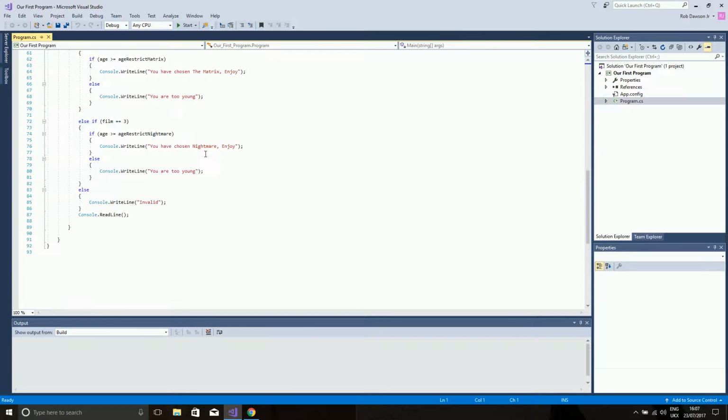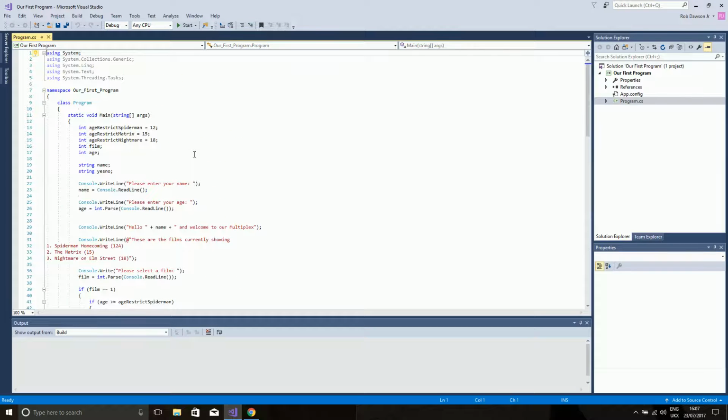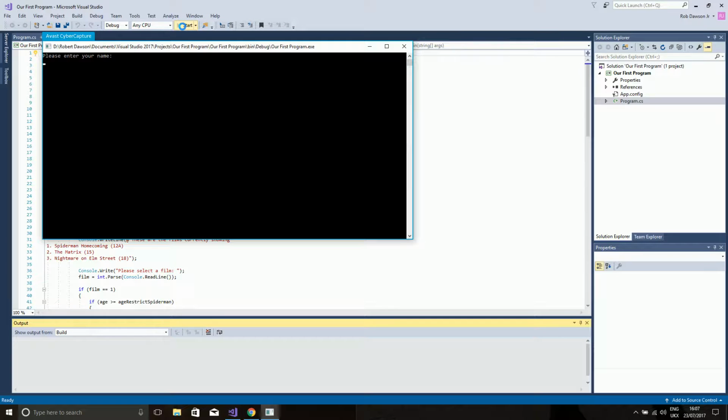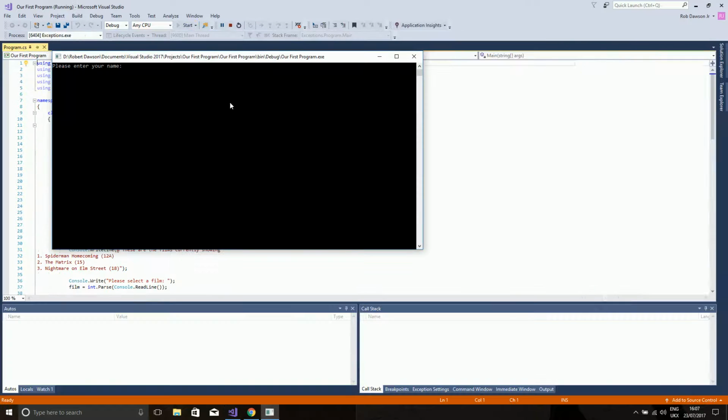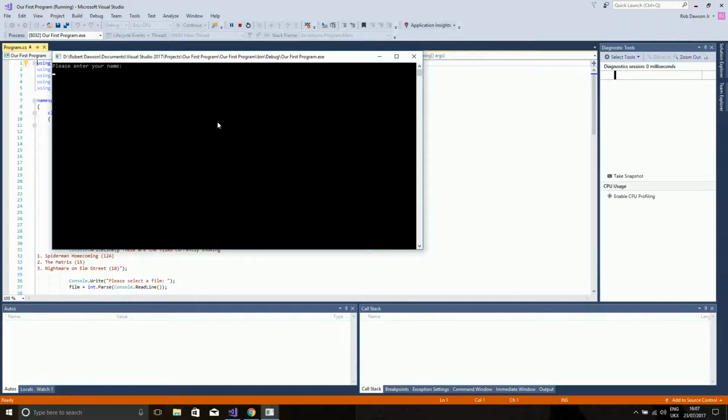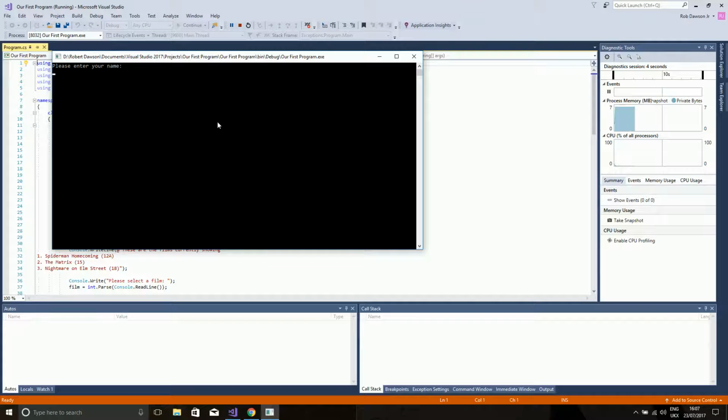Okay, so this is it. Now I said there are quite a few errors that you can try to fix. And if you fix them, then fantastic, well done. If not, however, that's absolutely no problem. We will go through it together and see if we can try to fix a few of these errors. So let's put Rob again, and let's please enter your age.